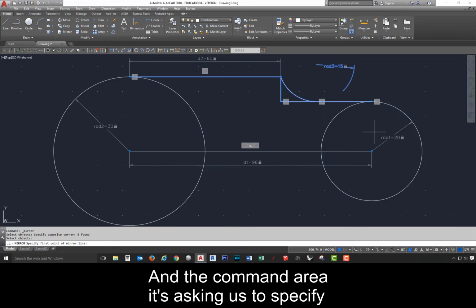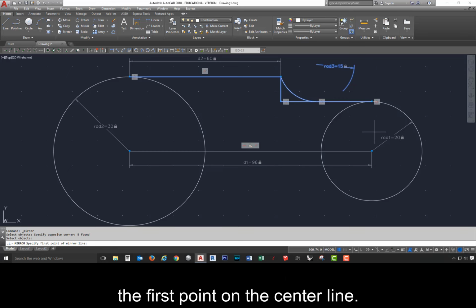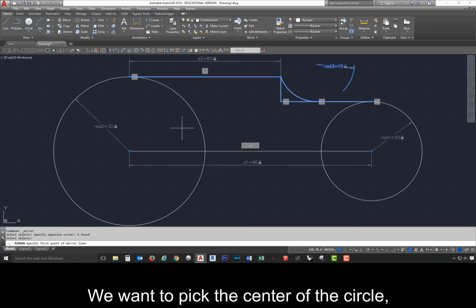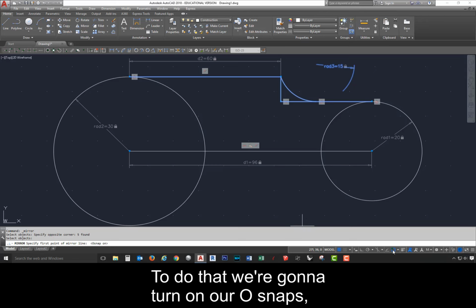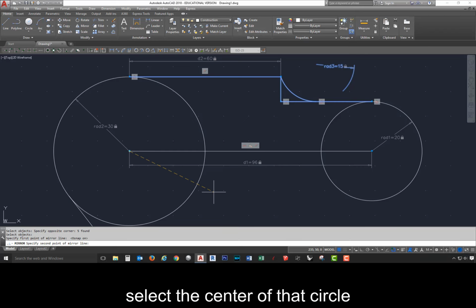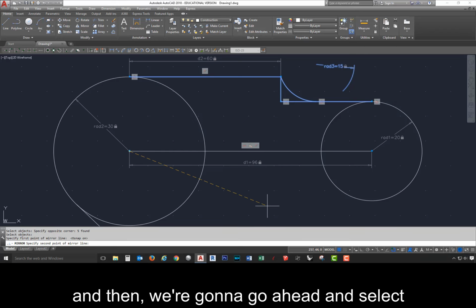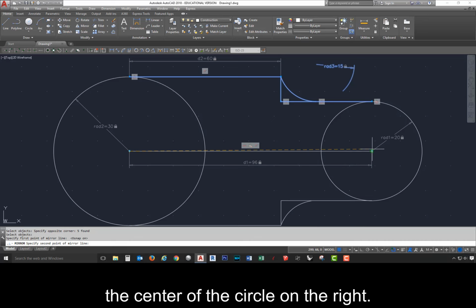In the command area, it's asking us to specify the first point on the center line. We want to pick the center of the circle over on the left-hand side. To do that, we're going to turn on our O snaps, select the center of that circle, and then we're going to go ahead and select the center of the circle on the right.